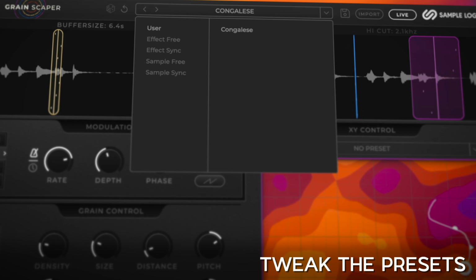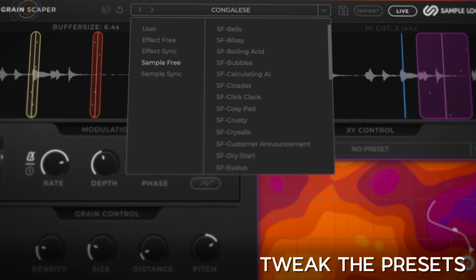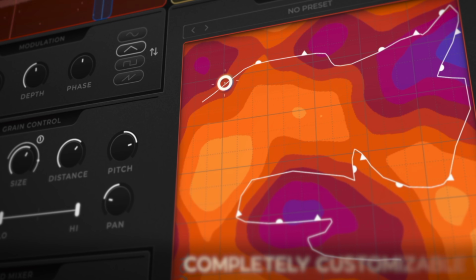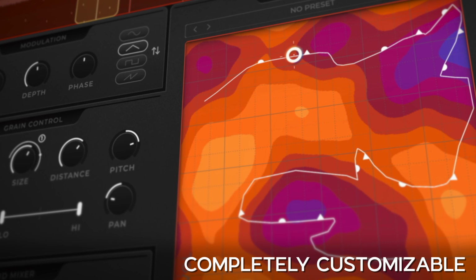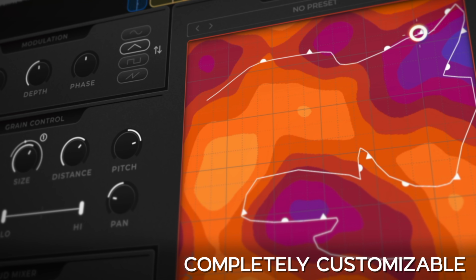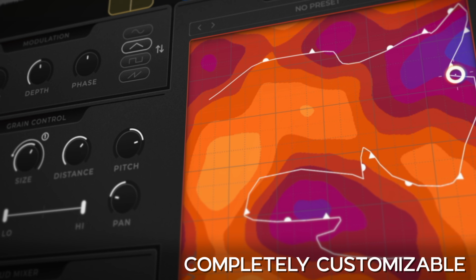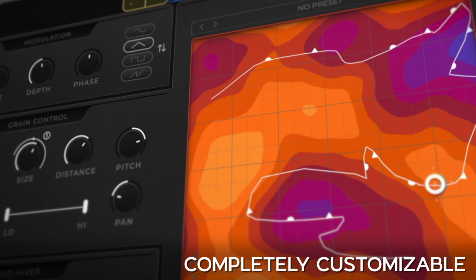From the comprehensive presets, easily tweakable with user-friendly controls, via custom XY pathways and modulation, all the way through to randomization, this plugin can create truly inspiring sounds from pretty much anything.